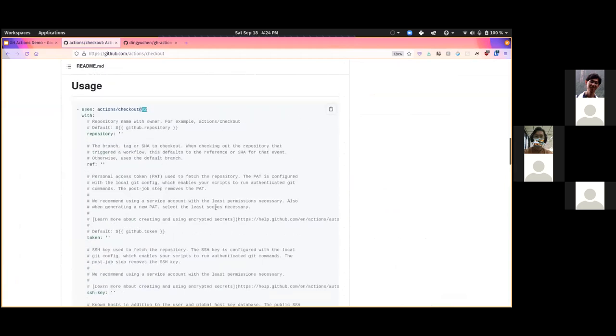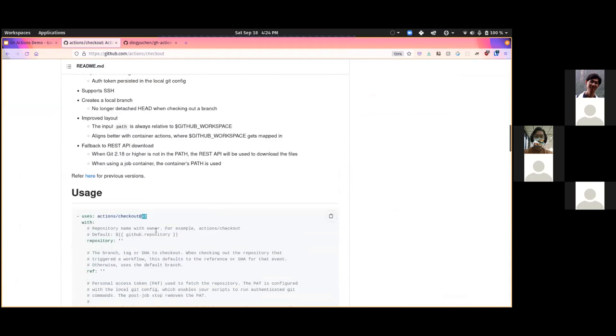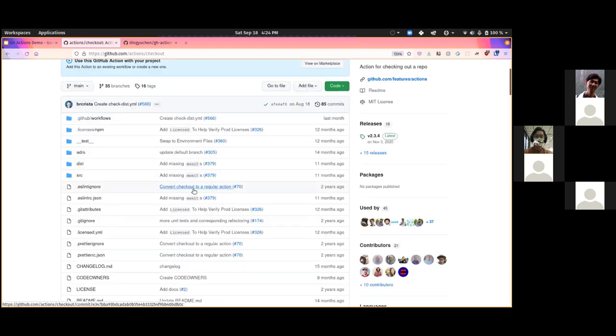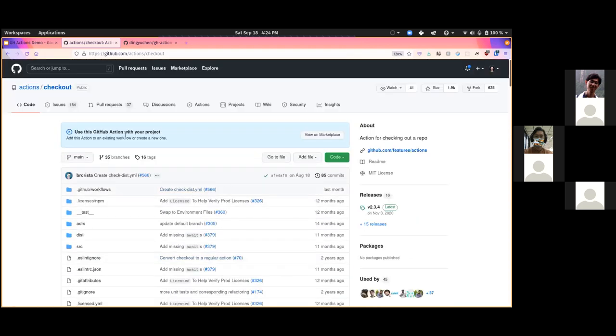So depending on when you use it, you can specify the version, and you can use the older version if your workflow requires it. So this is just an extra parameter. Most of the time you just refer to the documentation on the action itself.